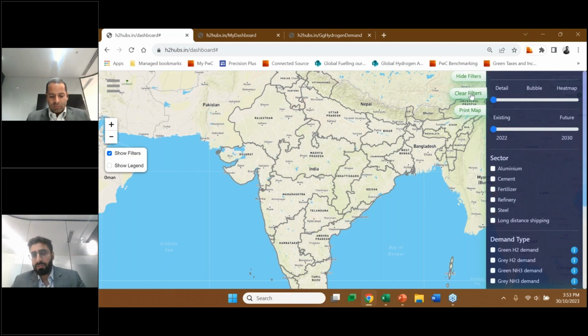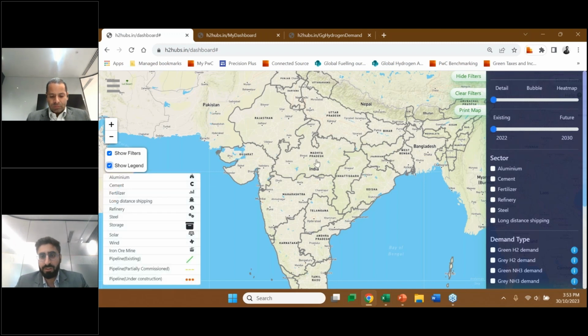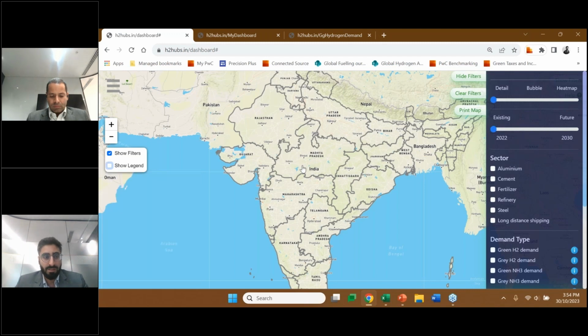I have cleared the filter here, and two more functionalities present on the display are show filters and show legends. For different types of maps, you can assess the different types of legends, which will be very useful to understand what is being shown on the map. For now, let me hide this. Let me start with the detailed map here, and let me take an example.